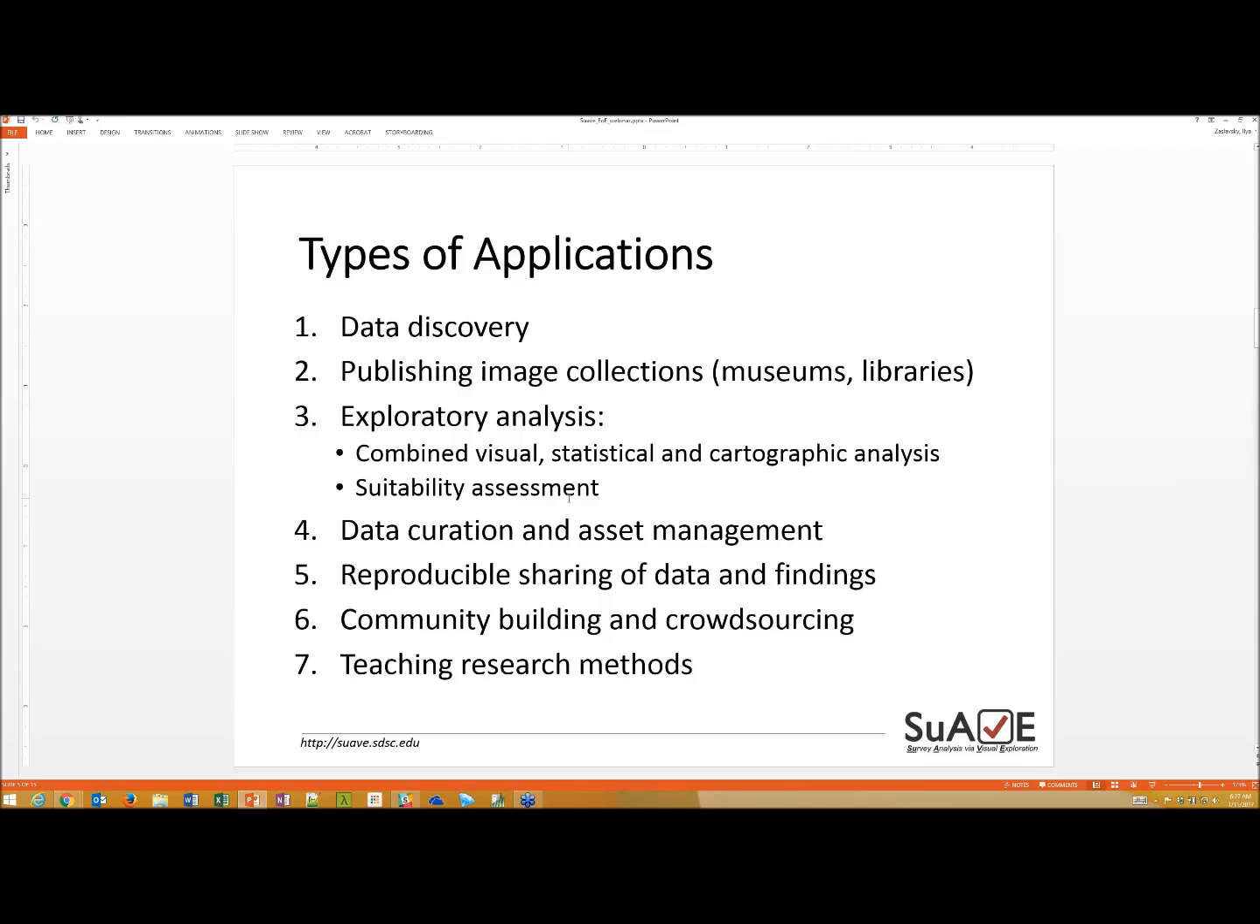The most common use is publishing image collections. So we've been working with several museums and libraries who provide these image collections that we publish in a way that you can see the entire collection on one screen. Typically, when such collections are published, you first do a search on certain keywords, and then you observe the results one page at a time. Now it is different because you can see the entire collection.